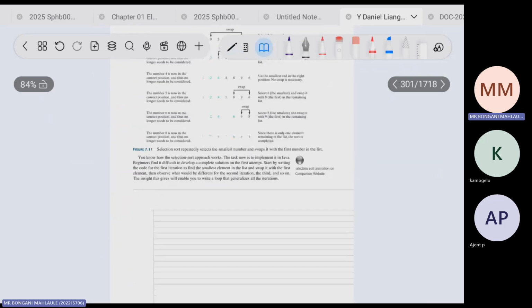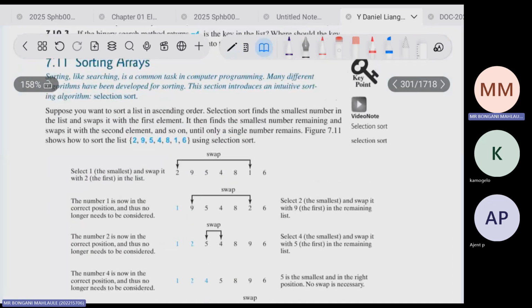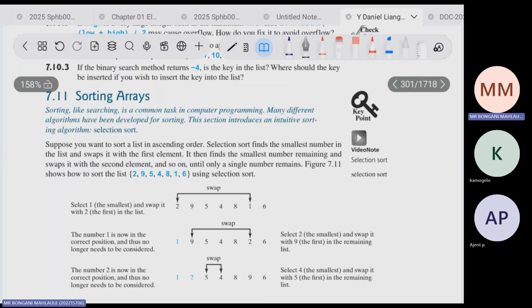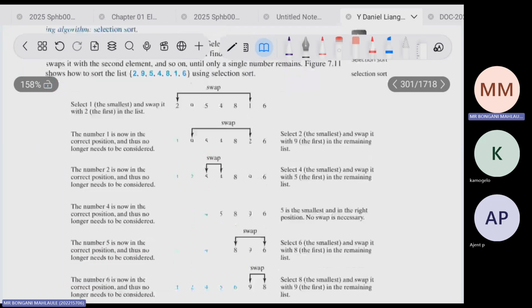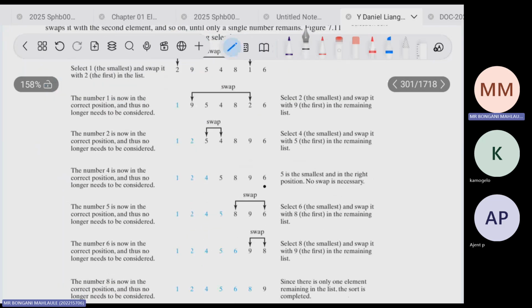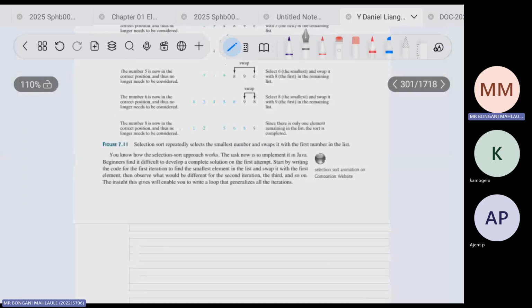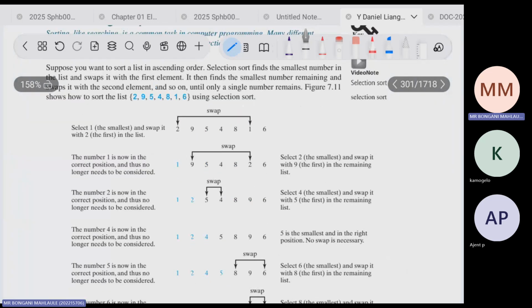So let's go to sorting. Sorting, they're saying it's like searching. Again, it's a common task that we use to sort elements. So this is how you must just understand how it works, and then you'll understand the code. If you don't understand how it works, you will never understand the code.